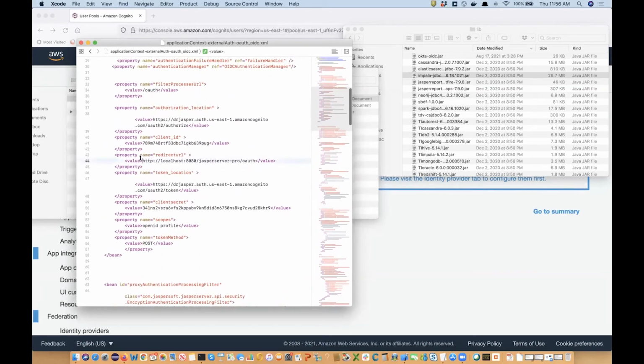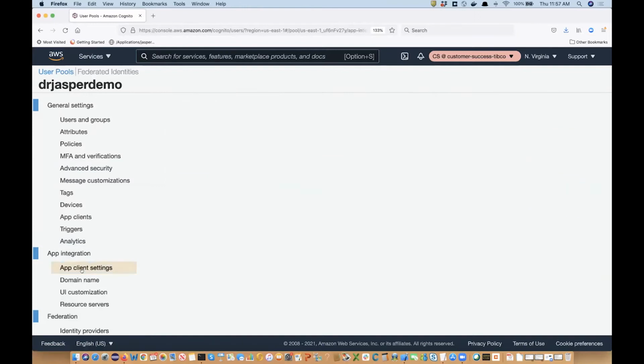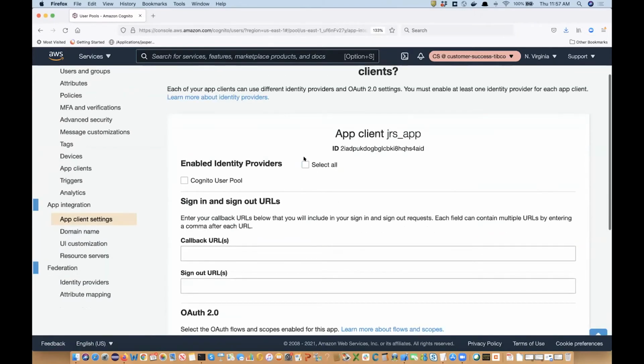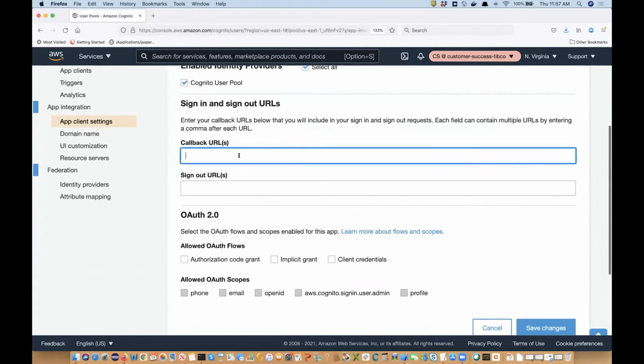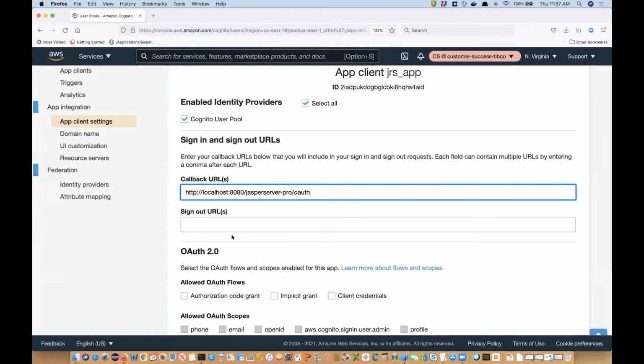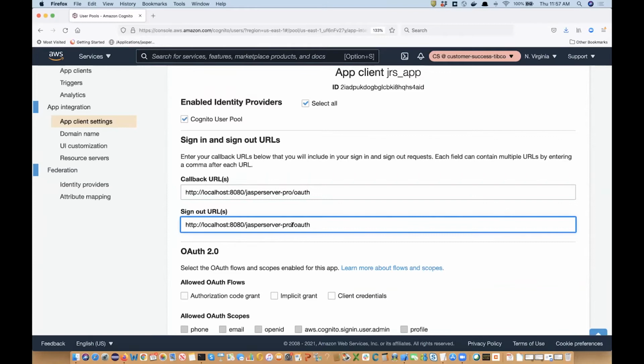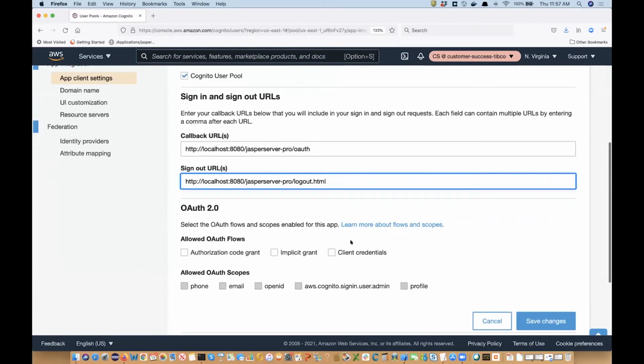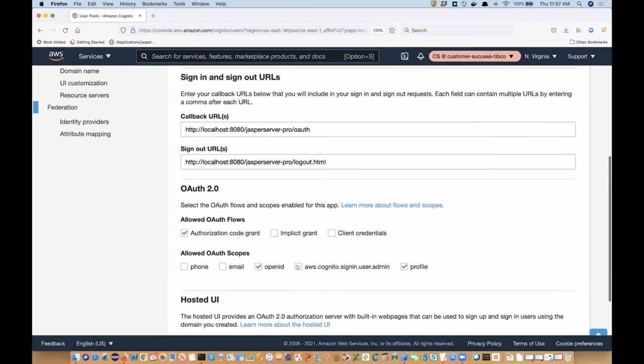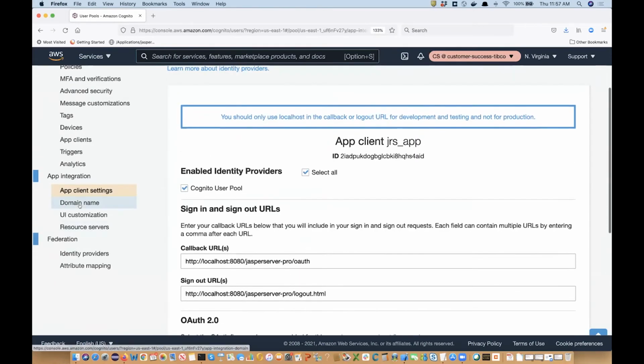So I'm going to take the first one, which is the most simple, and it's the redirect URL here. And I'm going to go back to my app client settings. And for the callback URL, I'm going to put that in there. And for the logout URL, I'm going to send it to just logout.html for Jasper, and that's for single sign-out purposes. I'm going to choose these again because for some reason these didn't highlight, and I'll save these. Okay, so the app client is configured.